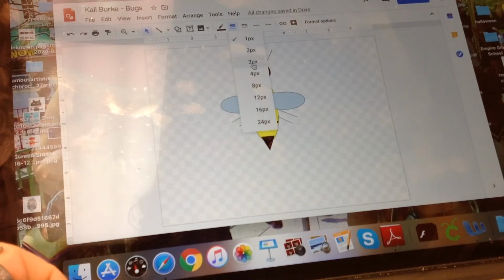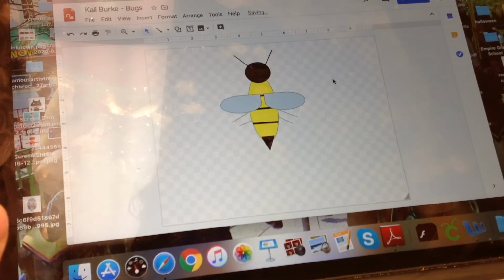That's a picture of 3 different lines. Line weight. There we go. So there's my bee. But right now my bee doesn't have a background.